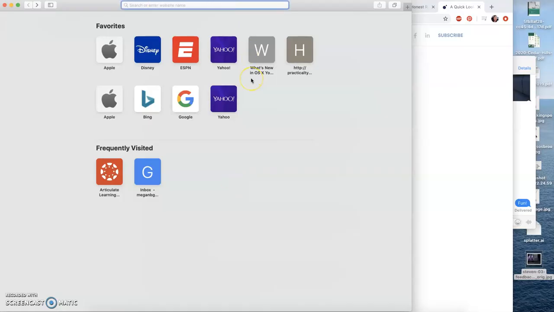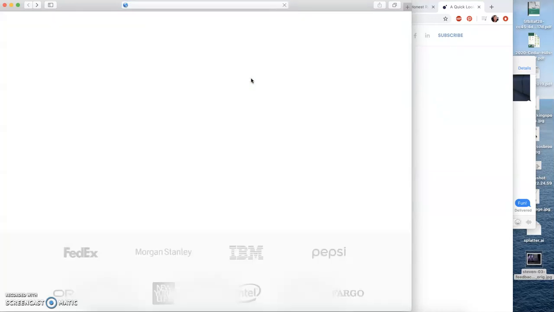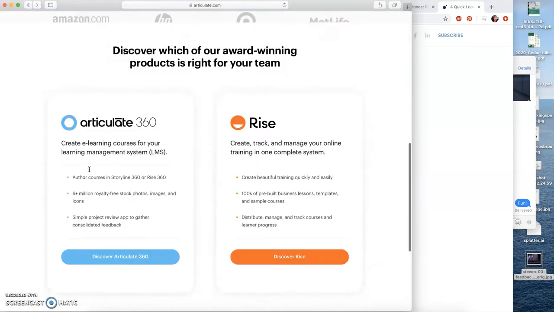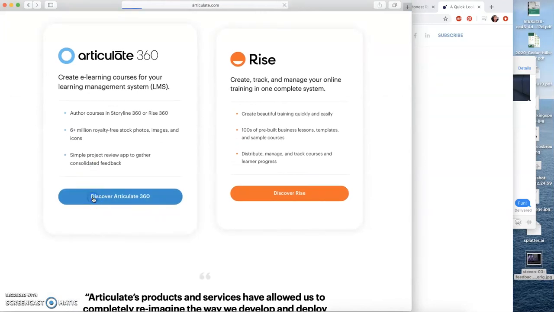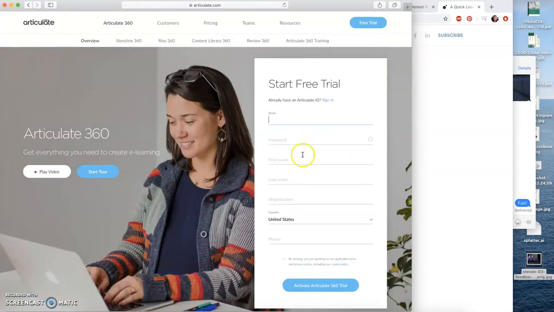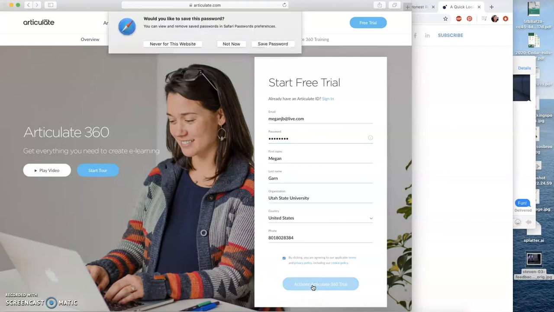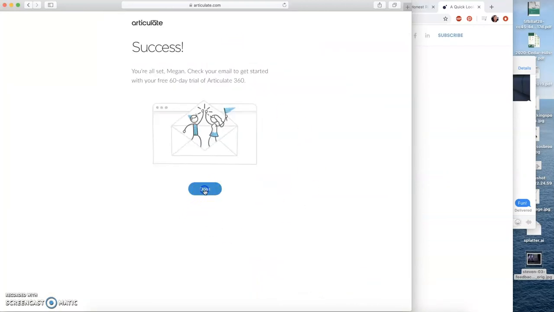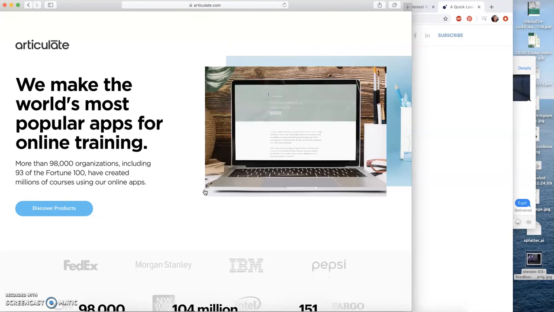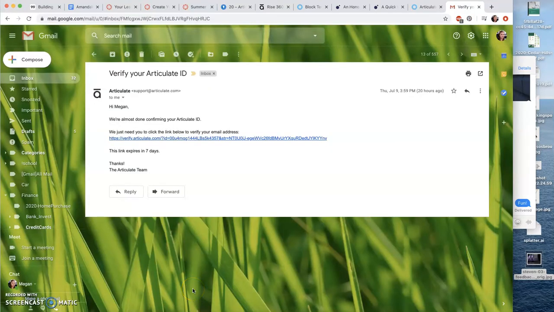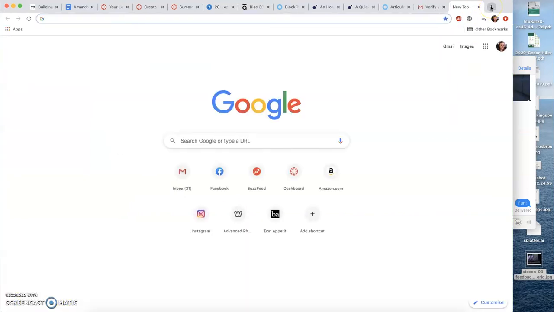To use Articulate 360, the first thing you'll need to do is sign up for a trial. Go to articulate.com, scroll down, click Discover Articulate 360, and then fill in the boxes over here to set up your trial. Check your email, follow the instructions in this email, and then we'll meet back at 360.articulate.com.